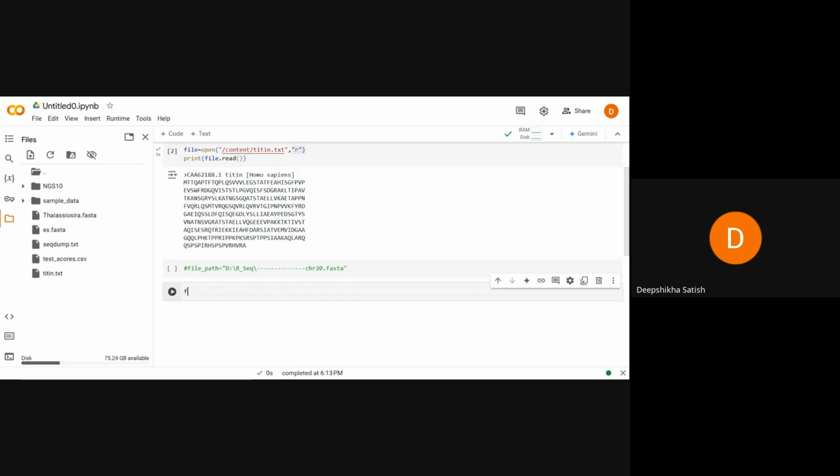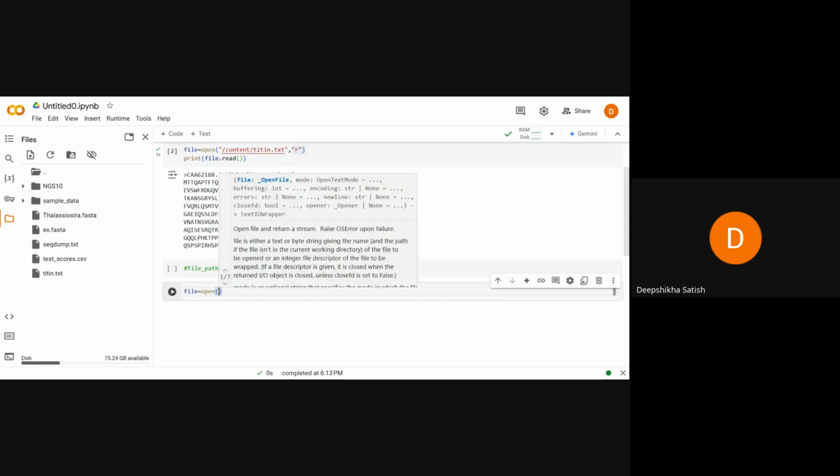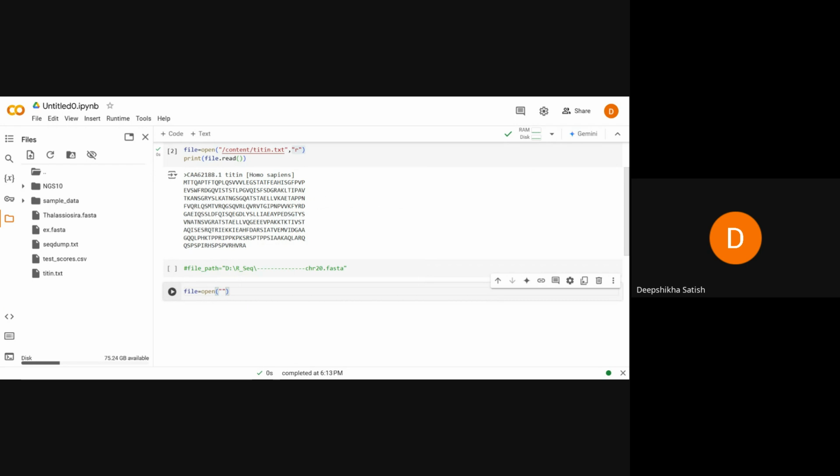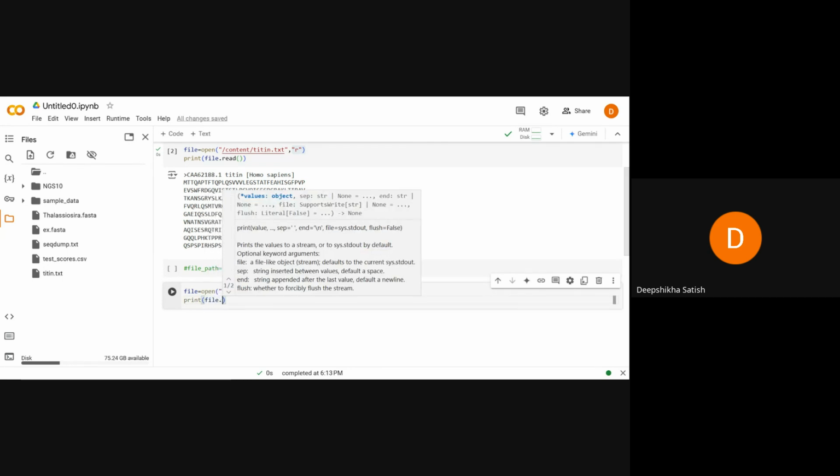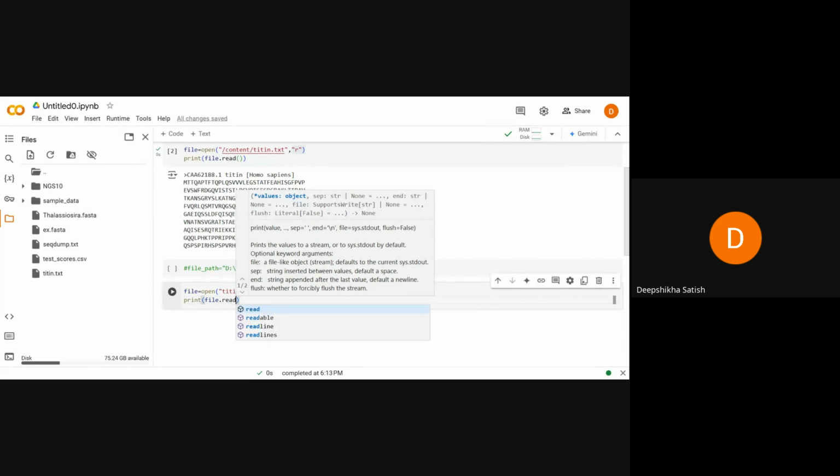In the same way, first we need to create a handle, then open a file, and mention which file you want to open. Here you can provide the path of the file or directly write the name of the file, then the mode in which you want to open it. So this is the first line. Come to the next line and execute. Let's execute only one line. Call this handle and call the function read. You can see here read, readable, readline, readlines. One by one we'll see.